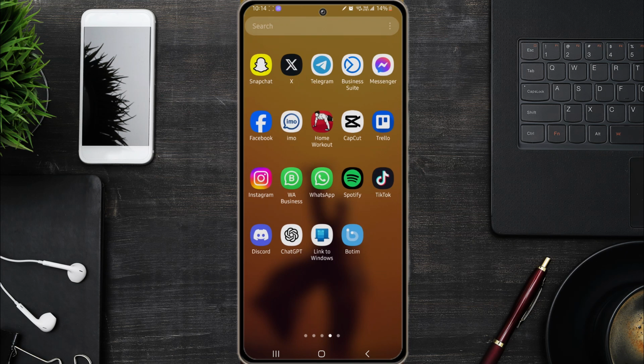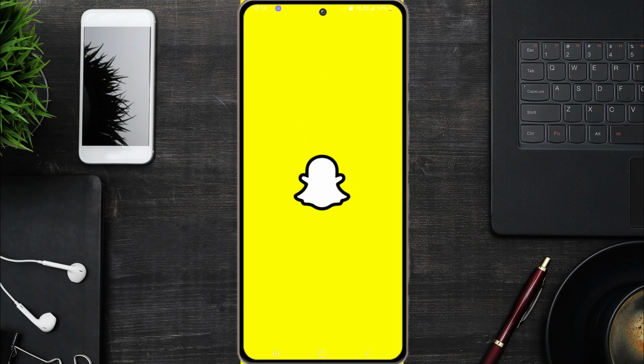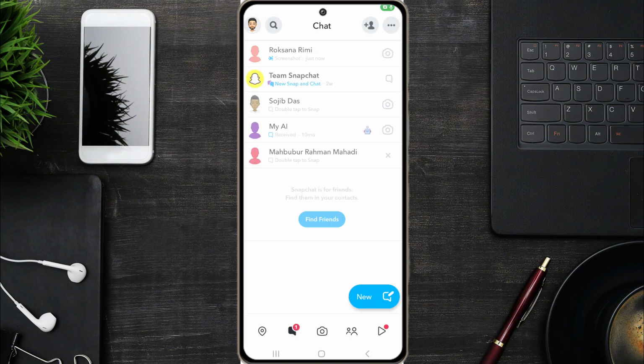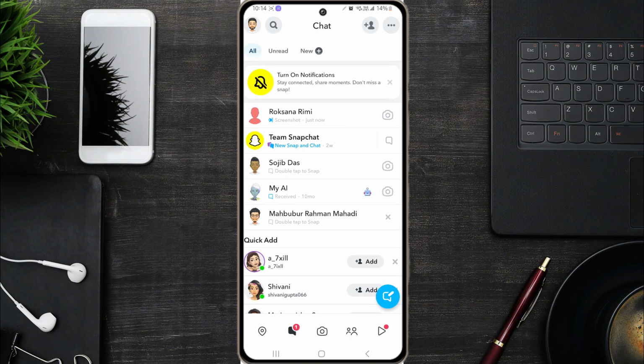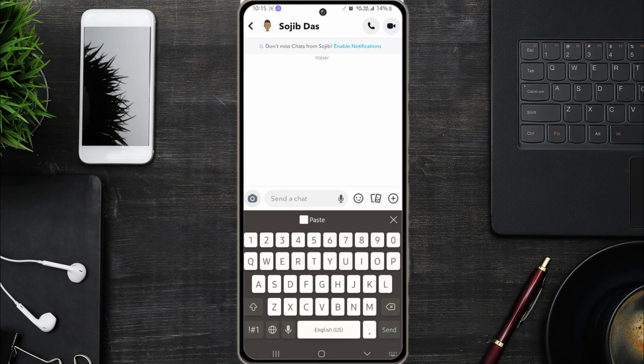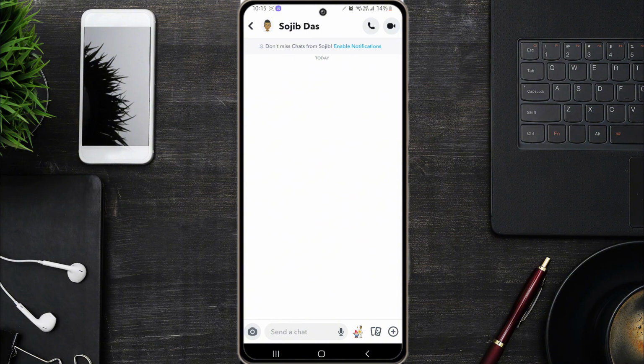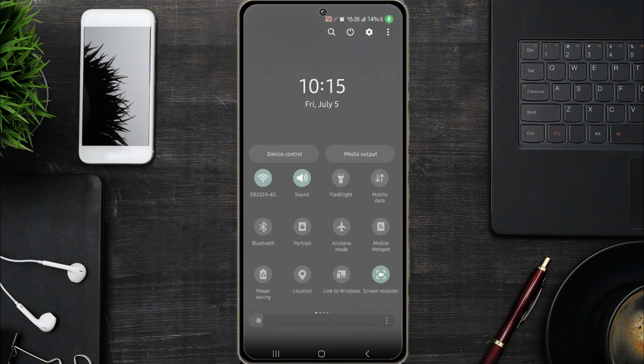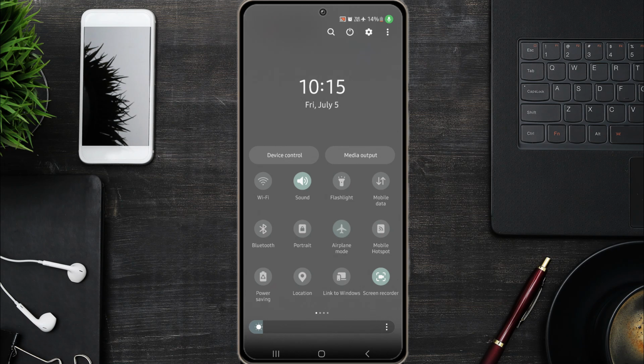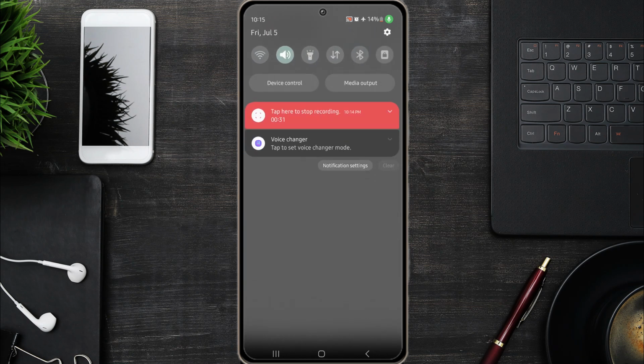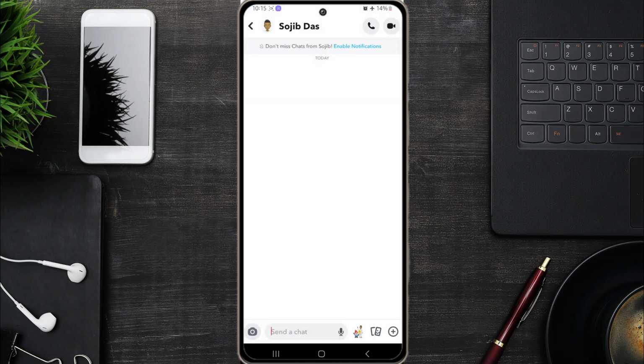What you need to do, first you have to open up the Snapchat app, then go to the messages. After that, go to the person that you want to take the screenshot of. After opening them, scroll down your notification panel, then turn your airplane mode on. Then take a screenshot of their messages.